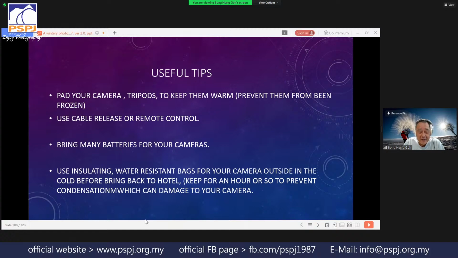Okay, and then this is a very important part: an insulating water-resistant bag. When we reached there, our organizer bought each one of us a plastic bag, right? That means when we are shooting outside, our cameras all become very cold, minus 20, minus 30, right? So before you come back, you must put your camera and lens in this insulating bag. And when you bring it home, leave it at least an hour before you open it up, because otherwise the cold meets the hot hotel room, condensation takes place, and your camera gets problems. So this is a very important thing to follow.